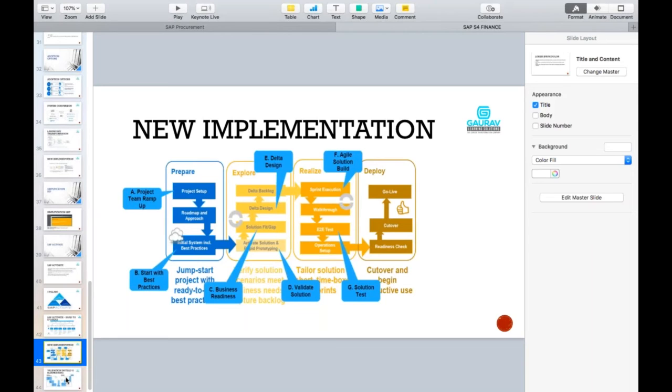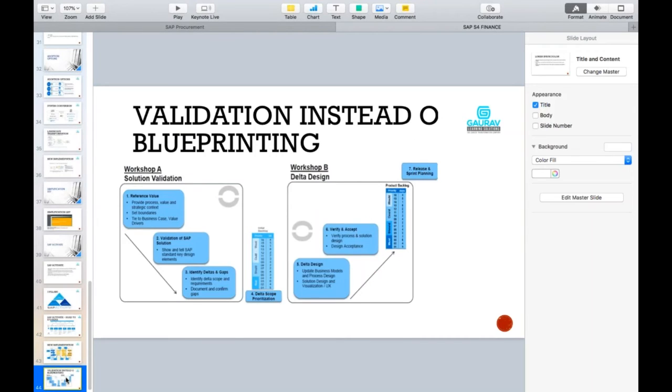Okay, so let's say there are two kinds of workshops that will be happening with the customer. The number one workshop would be solution validation, which is part of your explore phase. So what you will do, you will show the system to the client. You set up the scope in the reference value. Second is validation of the SAP solution, where you will be showing and telling the SAP standard key design elements to the customers. So you are actually showing the system and identifying fits and gaps. That is the whole purpose of the solution validation, to find out what is fit and what is gap.